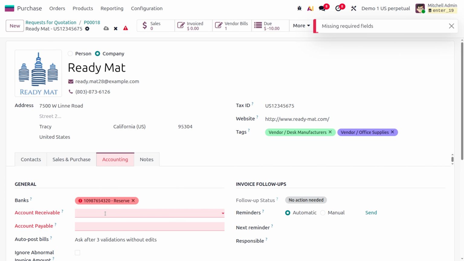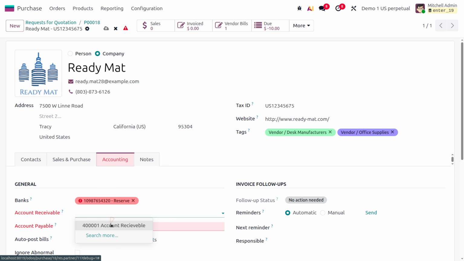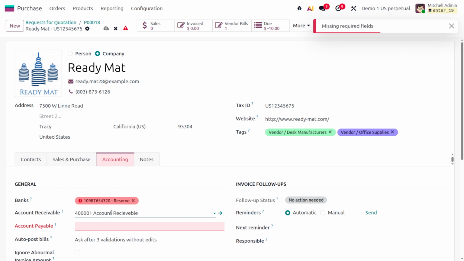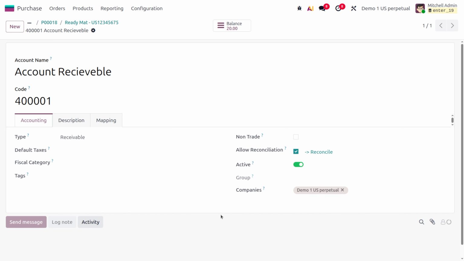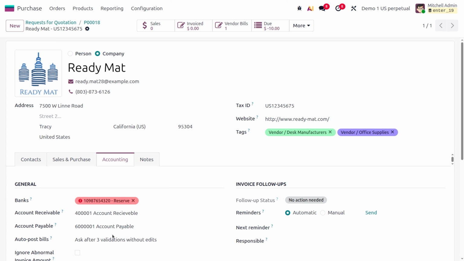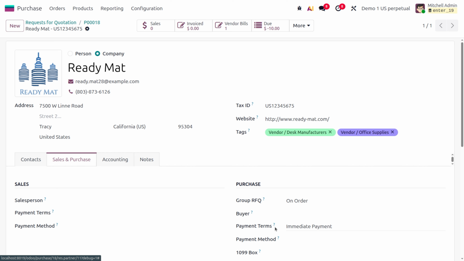To solve the issue, we need to set up the accounting account receivable. Under the account receivable, ensure that it has the type receivable, and you also need to set the account payable. So let's move on, and you can see that the account receivable has a type of receivable, and the account payable has an account type of payable. Now what you have to do is, when you move on to the sales and purchase, here you also need to set up the payment terms. So you can choose the payment term. Once everything is done, we need to upload the bill.